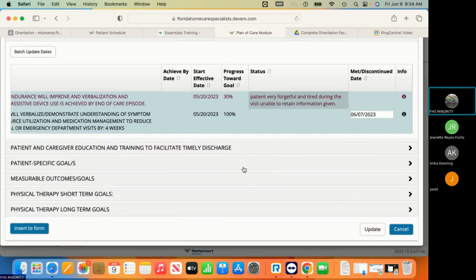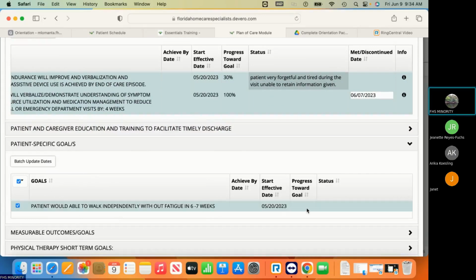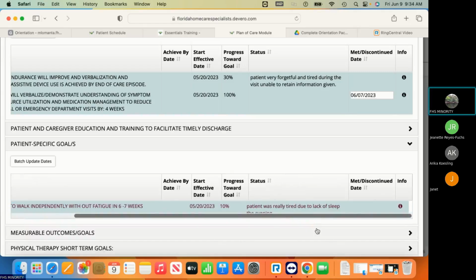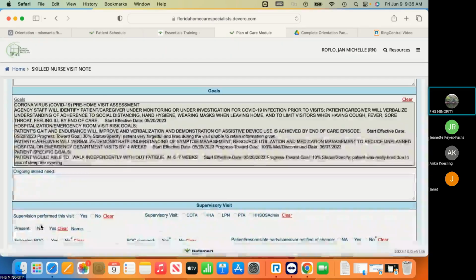Hey, why are we not meeting that goal? What's wrong with this specific goal? Patient would be able to walk independently without fatigue. So I would say, oh, this one was really just 10%. Patient was really tired due to lack of sleep the evening prior. So whatever is going on with that goal, just give us a quick update. On each note you would have to at least address 3-4 goals.